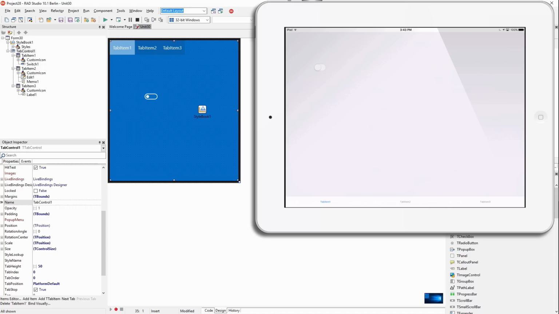So it only shows up on Windows 10, doesn't show up on the iPad. Also, the tabs have moved from the top to the bottom because on Windows, tabs go on the top, on iOS, tabs go on the bottom.